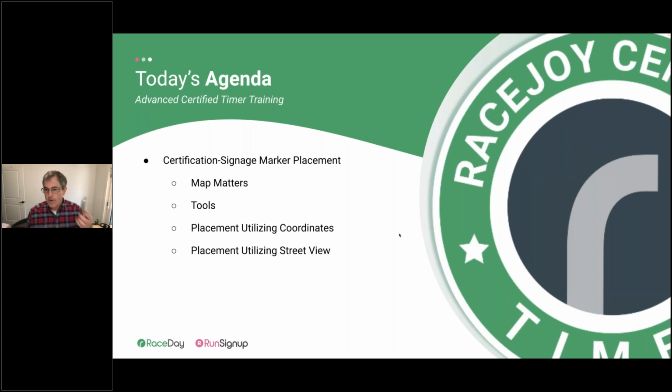The phone is a very powerful device that we have in our hands today, and you can use that to really augment your certification documents and provide that to staff. We have a number of events that are actually doing that, and I'll be showing you an example of that today. I'll be showing you two different ways to deal with the placement.